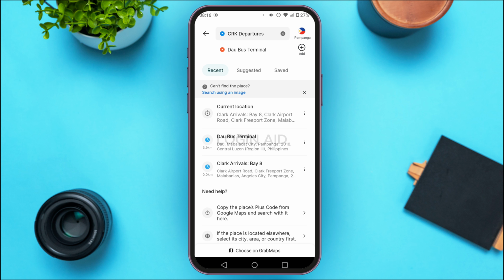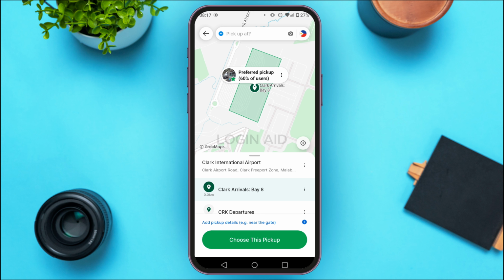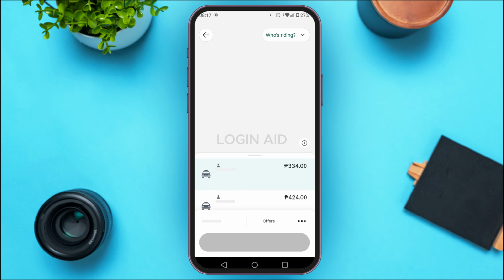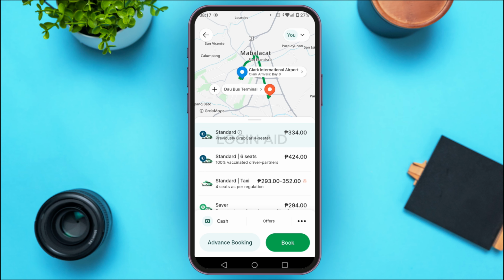Now after you do that, you'll be able to select the pickup location over here. Tap on the location of your choice. Now what you have to do is tap on this option, choose this pickup. Now after you do that, you can see over here, you'll be led to this kind of interface.